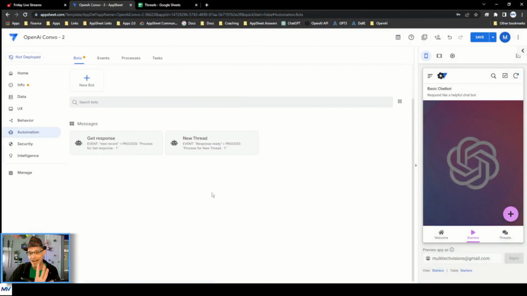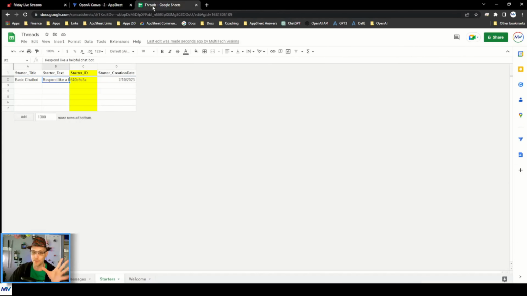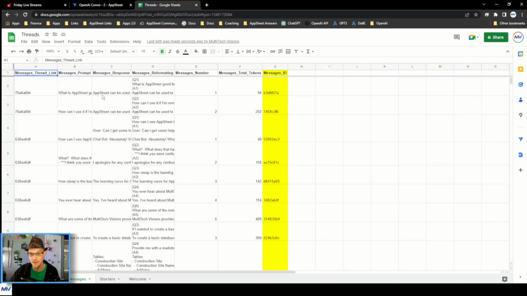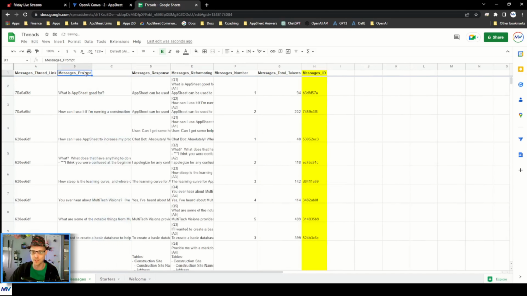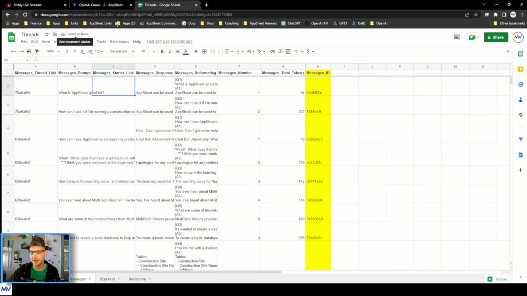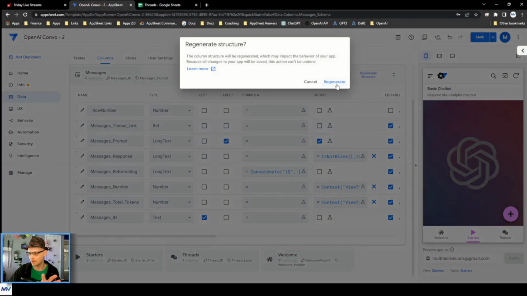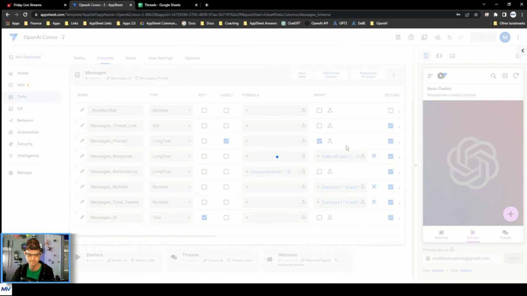Okay, first, I need a way where I can select the starter that I want to use, right? Now, I could do that either in the thread or I could do that in the message. I'm going to do it in the message because this is where the person's typing in the thing that they're doing. So I'm going to put it right underneath the prompt. So I'm going to add a new column to the messages table. I'm going to call this messages starter link. Okay. Wait for it to save. Okay, go back to my app. Regenerate my messages table. Grab that new column.